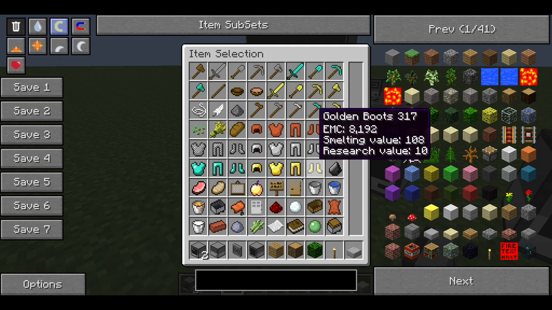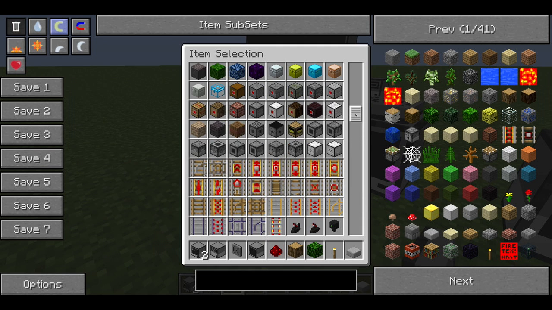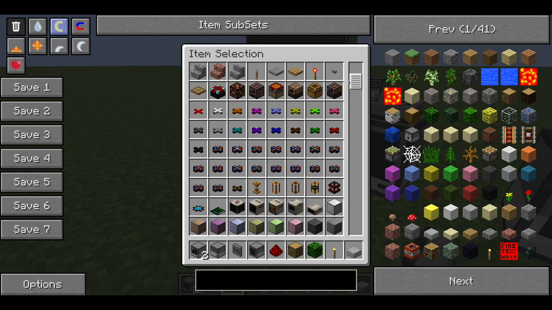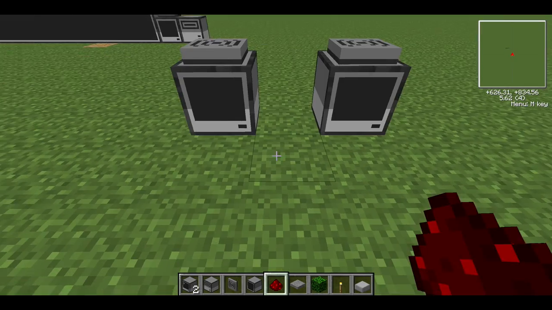Right now I'm basically just getting the redstone, and the redstone is going to connect in front of the two computers that are not connected to the monitor. And of course I said I would put a pressure plate there.